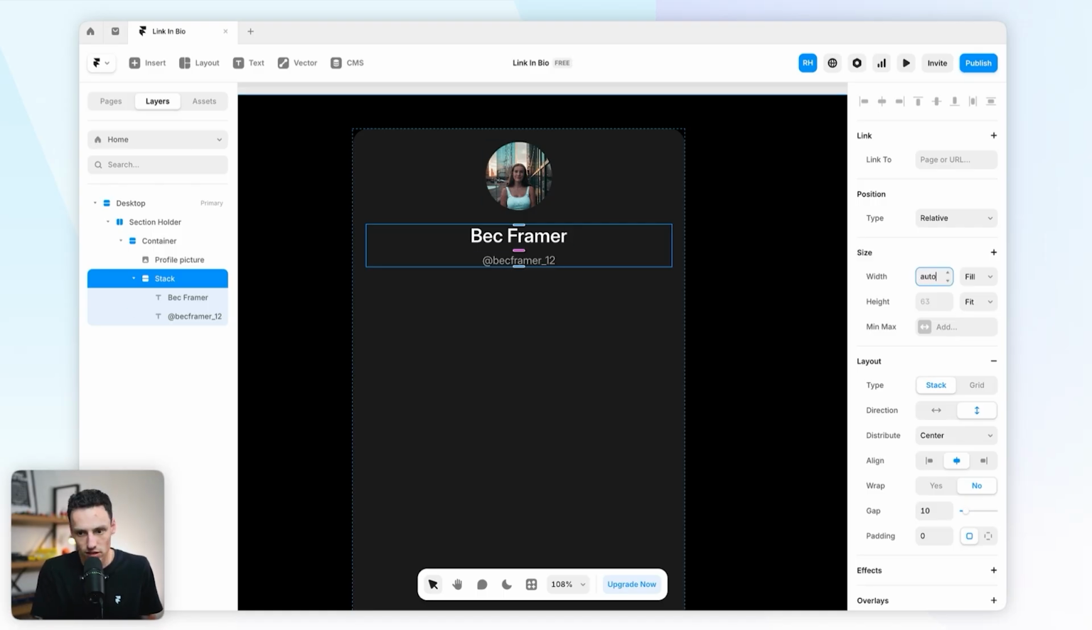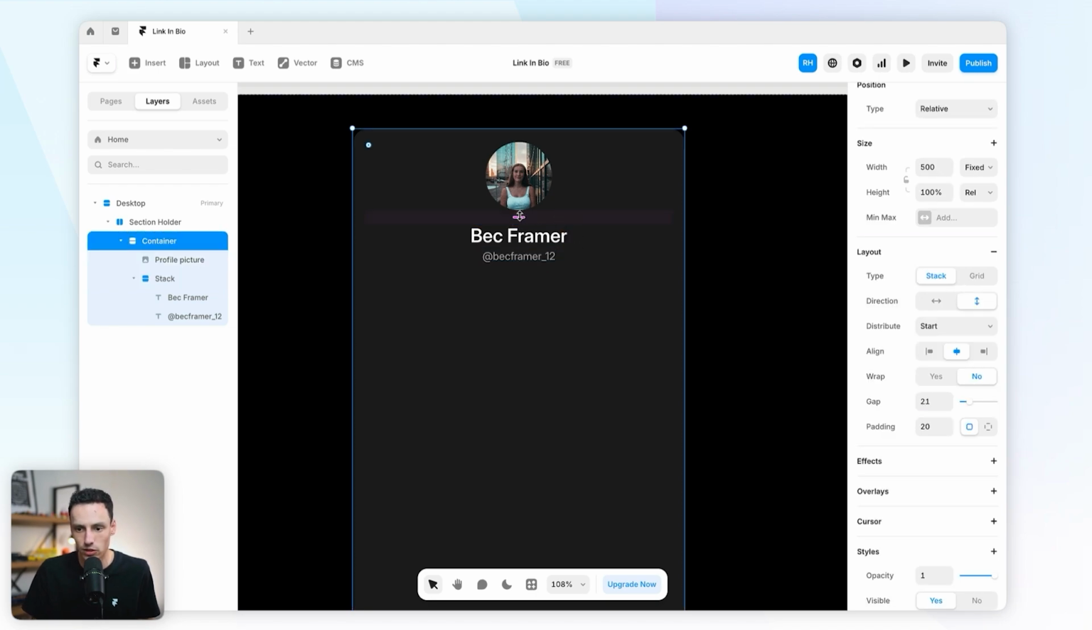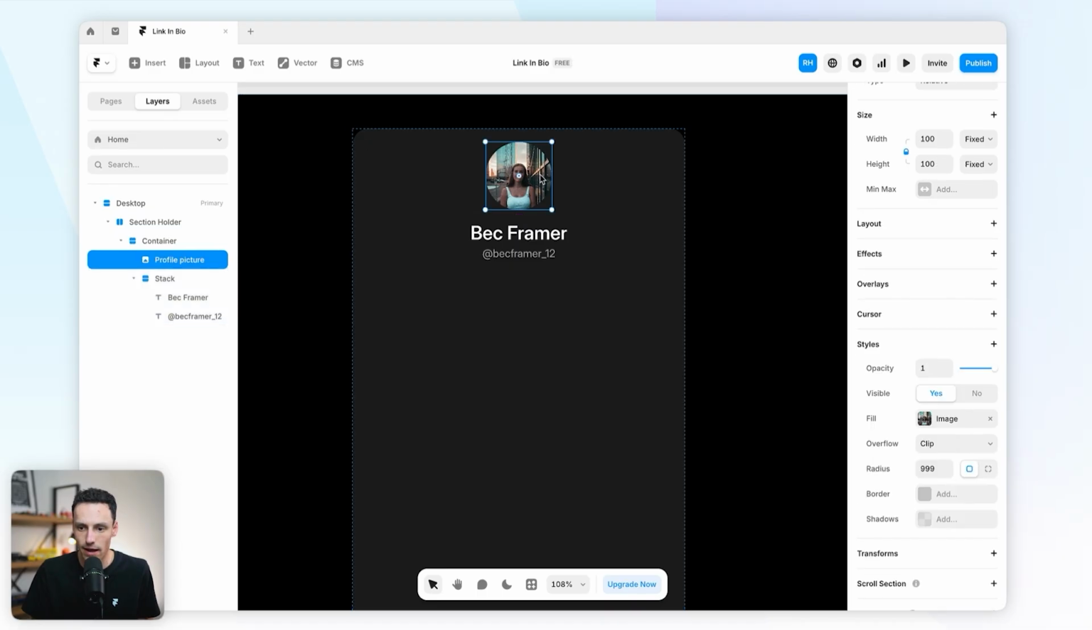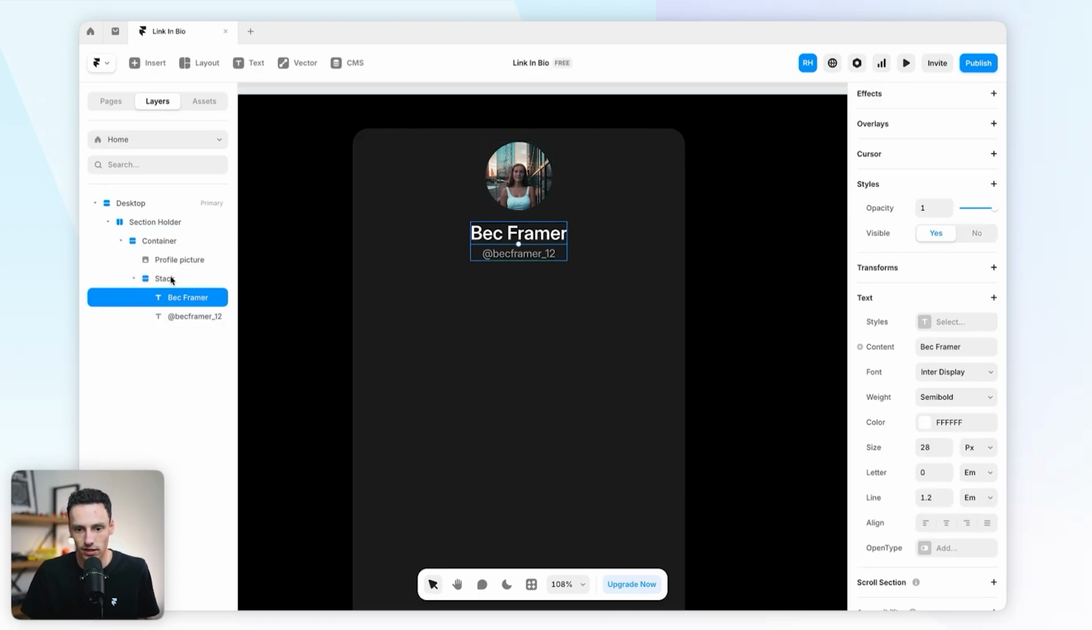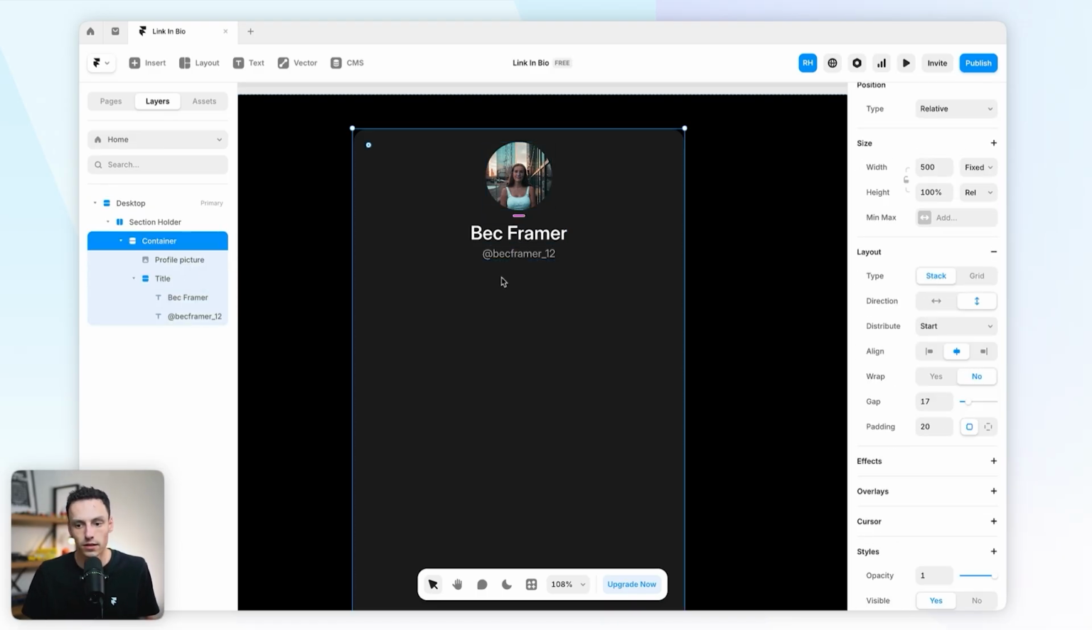Now we'll set the width of this to be auto. And now, because it's inside its own frame or stack, we can control the layout options directly inside of that frame. So we're going to reduce the gap here, and then increase the gap between my profile picture and my text block here. So we'll call this our title. Okay, cool. This is looking pretty good so far.